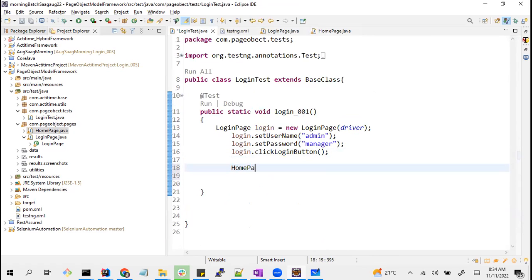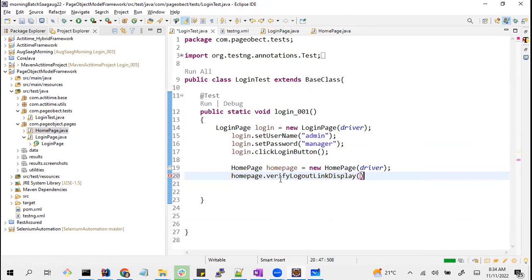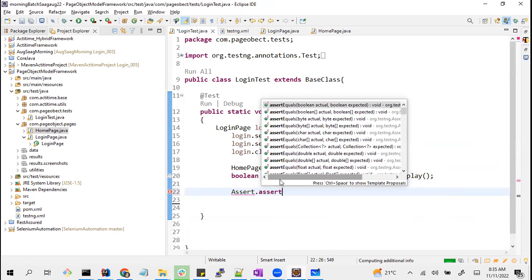So after this, say homePage, whatever it is. homePage is equal to new HomePage of driver, the same driver that is there. We are passing it for this guy also. In the home page, what do we want to do? homePage dot verifyLogoutLinkDisplay. This will give us the true or false boolean, say displayed, or whatever you want to call the result or variable. And you have to finally check whether it is true or false. For that, what do you use? Assert dot assertTrue.